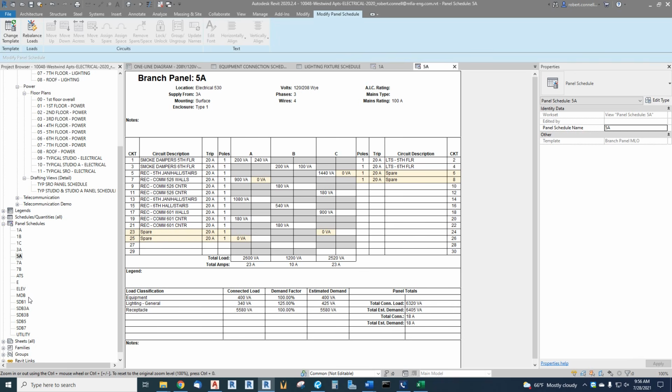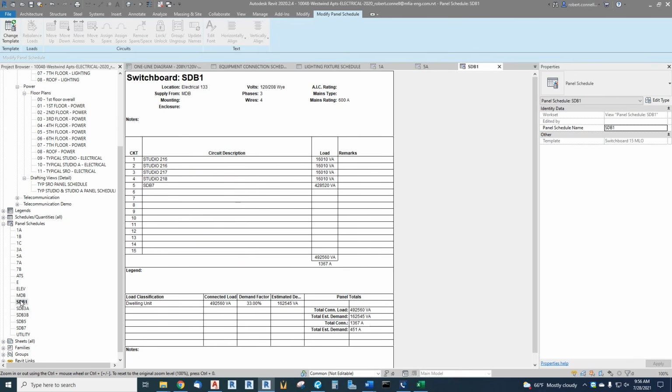Let's look at a sub-distribution board. It's a different format. This is based on a switchboard template. And instead of a panel, this is just showing circuits like 3-phase or 2-pole circuits. Each of my studios are connected to a switchboard. It applies the connected load. You can even see I'm sub-feeding from SDB1. I'm sub-feeding sub-distribution board 7. It brings that load in also.